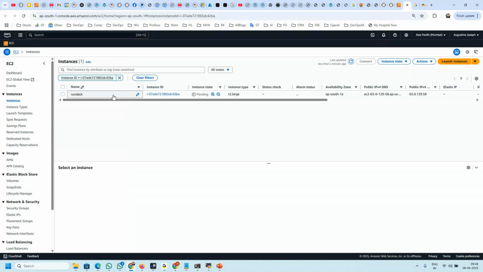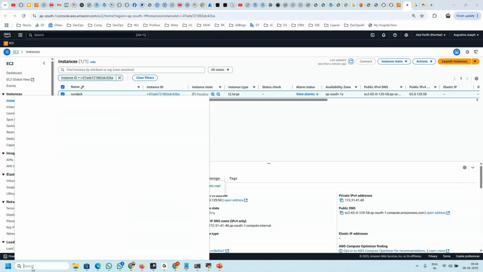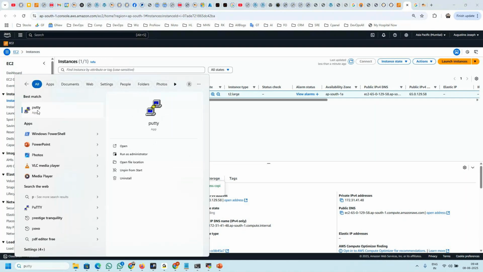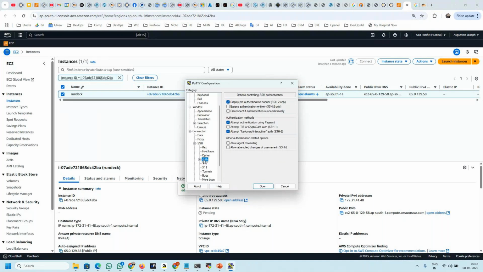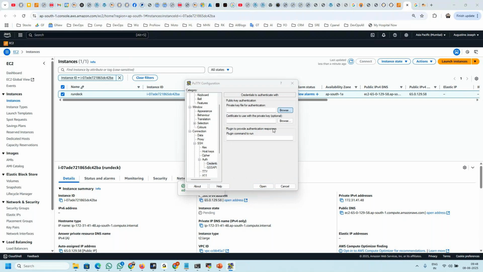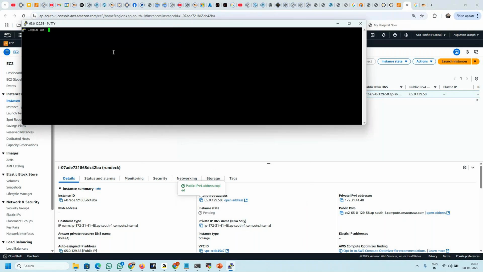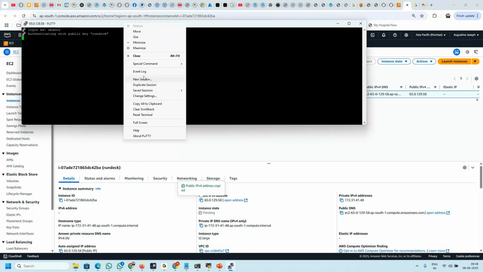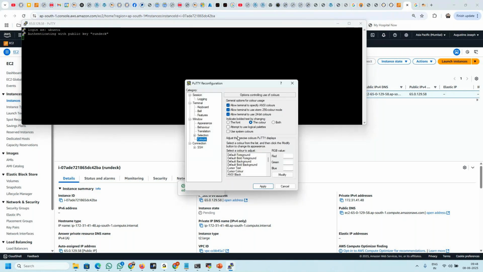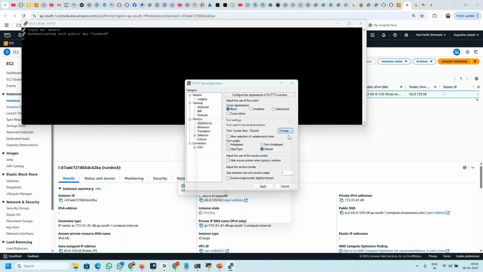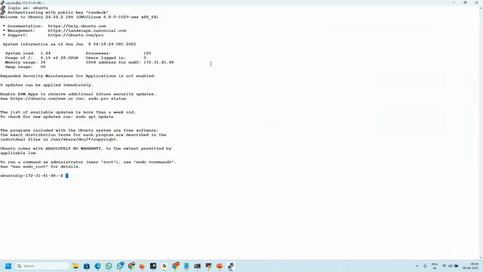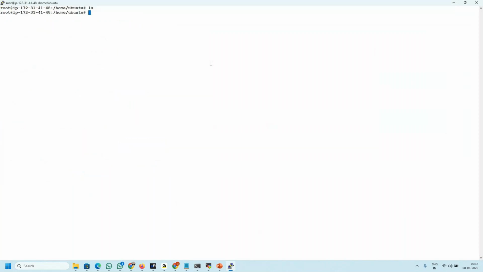Okay, so this machine I'm going to use it. Let me putty Ubuntu, and I'll become a root, sudo -s. Okay, so this is my machine where I'm going to install Rundeck.